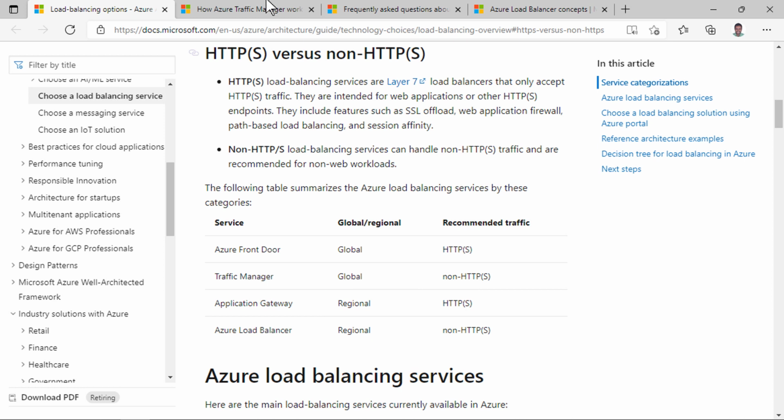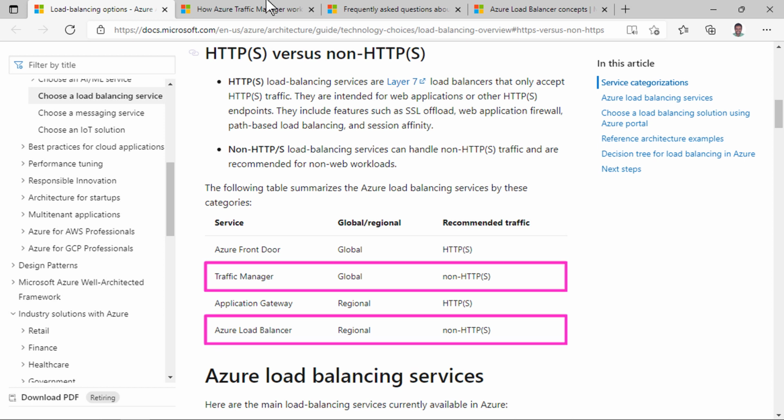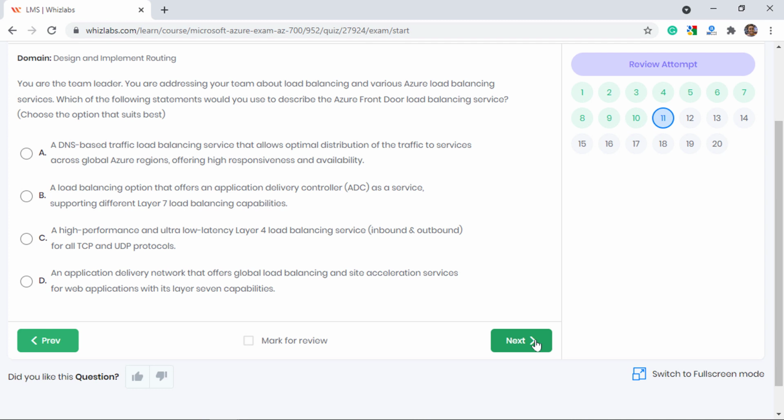And Azure Front Door operates at layer 7, which means it accepts HTTP or HTTPS traffic, which also means that it is intended for use with web applications. On the other hand, Traffic Manager and Azure Load Balancer handle non-HTTPS traffic and are recommended for non-web workloads. Given this understanding, we need to look for an option that is suitable for load balancing web applications globally.